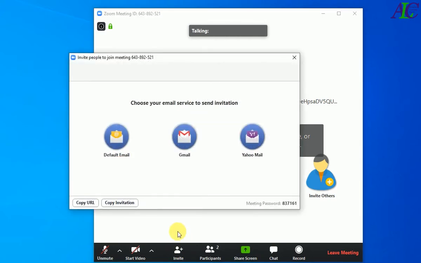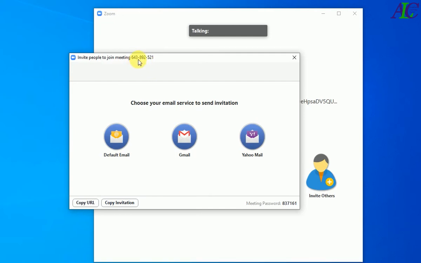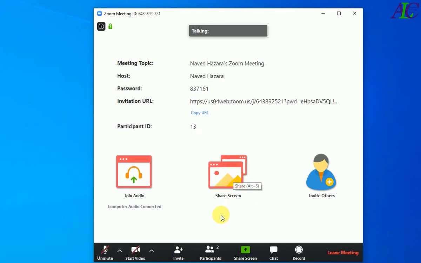If you click in here, so this is the meeting ID. If you want to send the meeting ID with the password, or if you want to invite your friend through the link, click in here. It's automatically copied on your clipboard, and then send this link to your friend. So there are now 2 participants, and then you can share your screen.